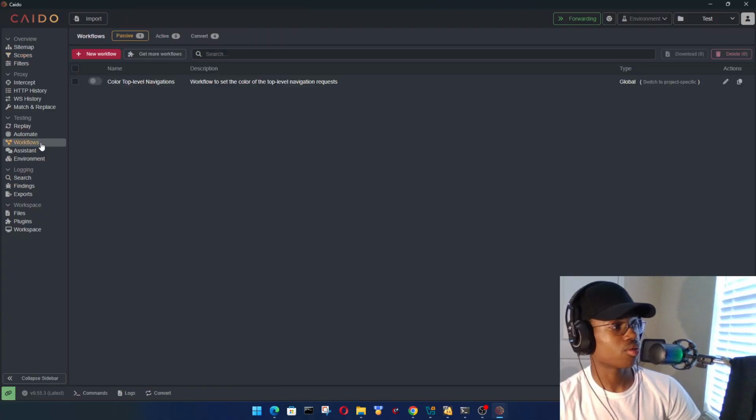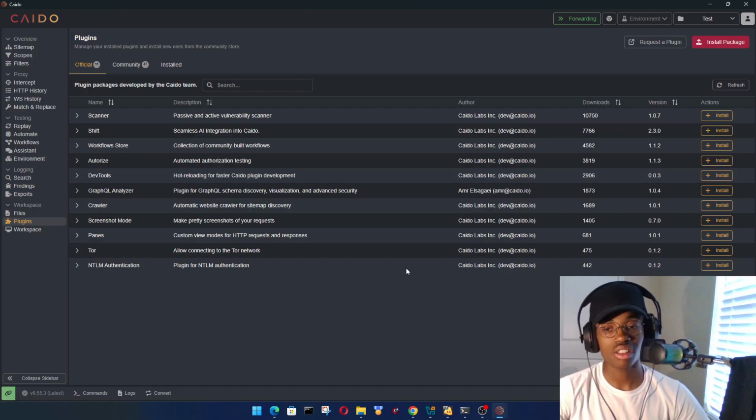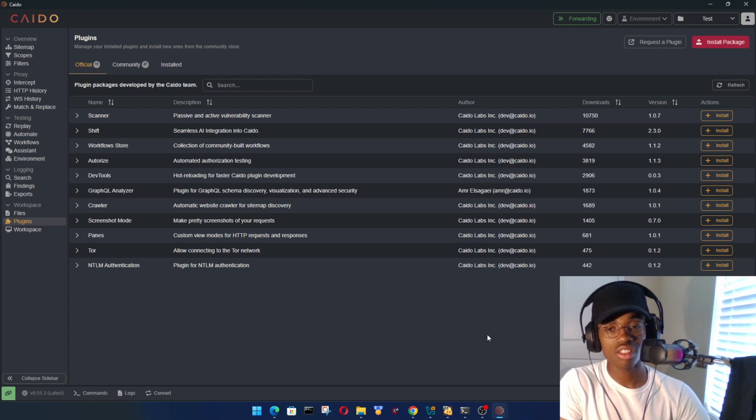And you have workflows. I have no idea how those work, but those are going to be really cool. You have your own plugins and stuff, you have a scanner, don't know what it does, description, passive and active vulnerability scanner. And Caido is actively building this out and making it better. And I know that it can be integrated with Claude Code.